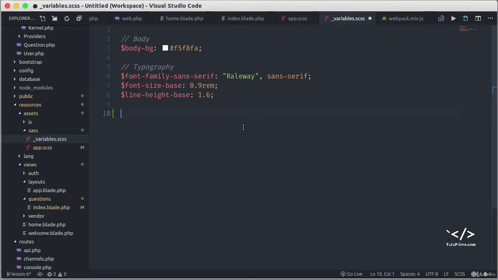And here let's define a variable, let's say color green, and the color in RGB, 95 for red, 187 for green, and 126 for blue. This will result a light green color.